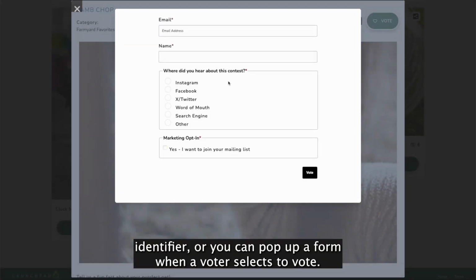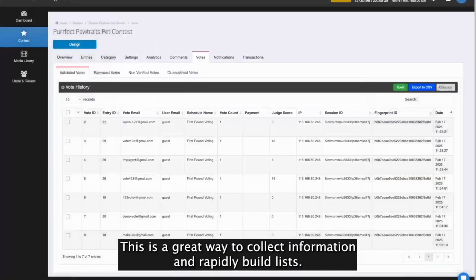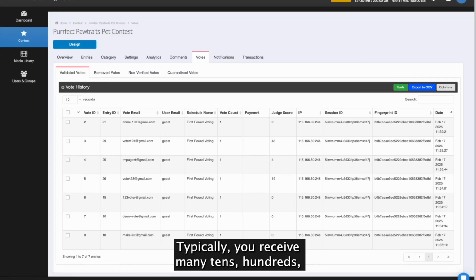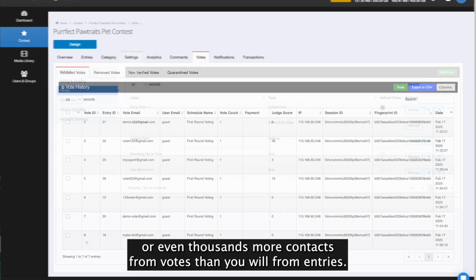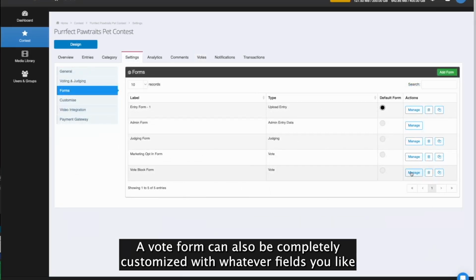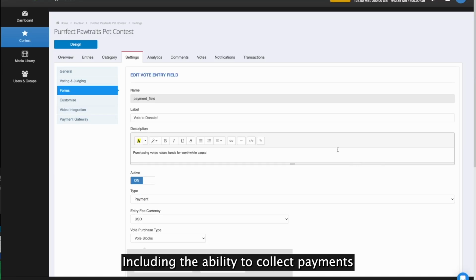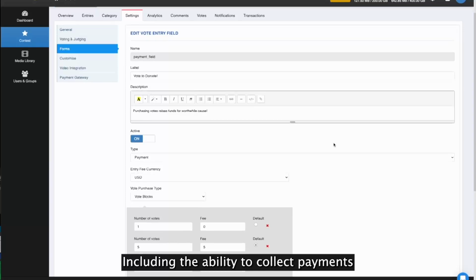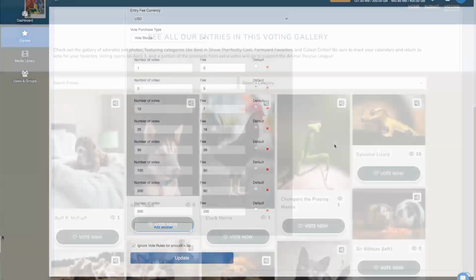To identify voters, you can either do this anonymously using the voter's device identifier, or you can pop up a form when a voter selects to vote to collect more information from a voter. This is a great way to collect information and rapidly build lists. Typically, you'll receive many tens, hundreds, or even thousands more contacts from votes than you will from entries. A vote form can also be completely customized with whatever fields you like, including the ability to collect payments. This is great for fundraisers to collect donations.